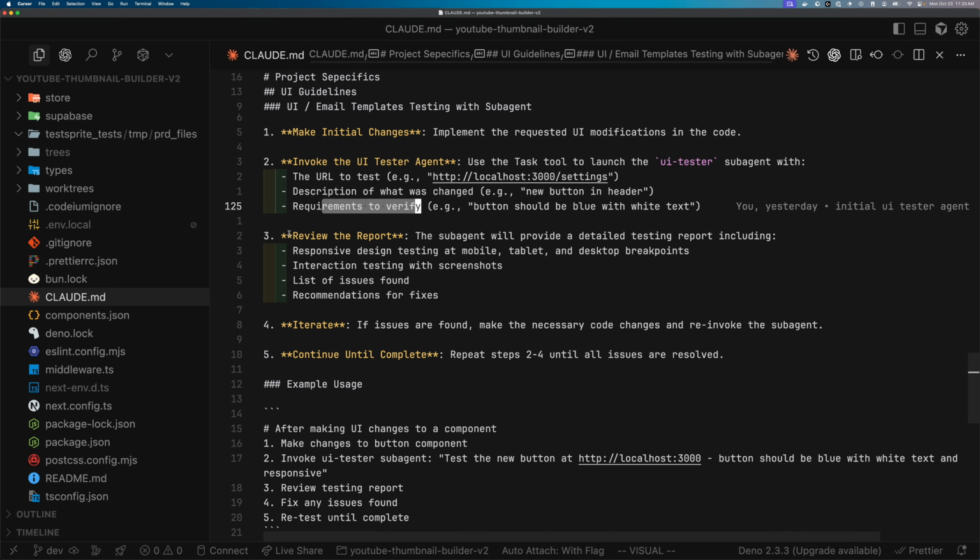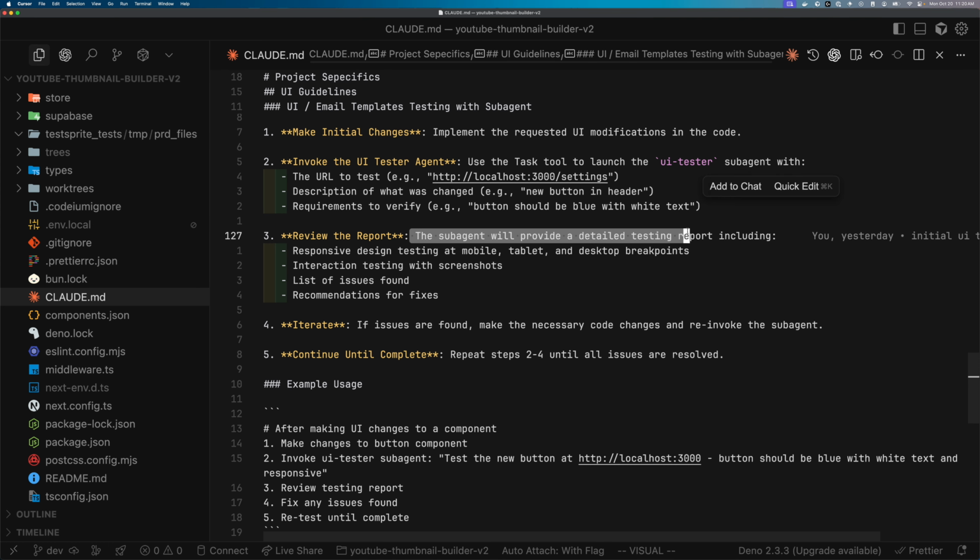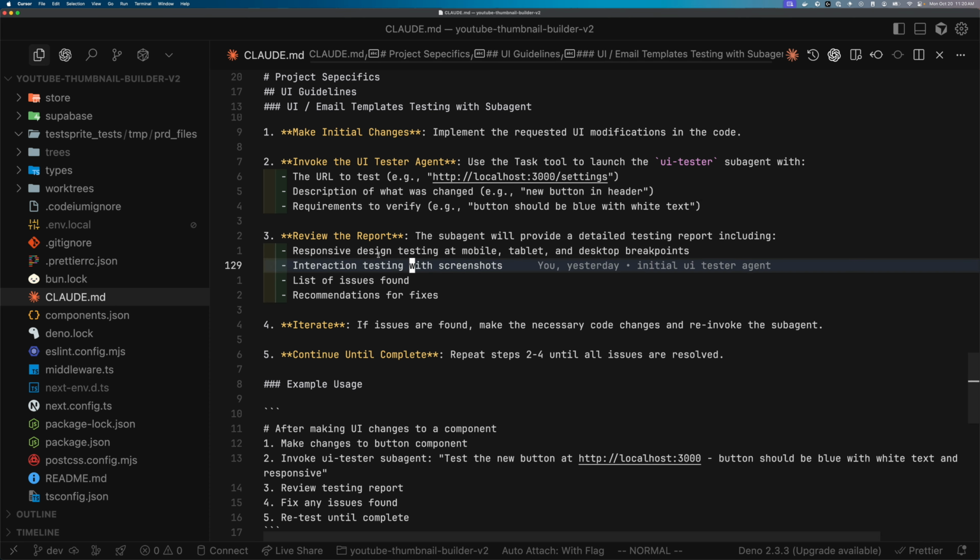And then what the sub-agent does is create a report that it then gives back to the main agent to review. The main agent is going to review the report, make necessary changes, and then re-invoke the sub-agent. So it's going to go back to step 2 and repeat steps 2 to 4 in an iteration loop until it is satisfied with the outcome. And that's really all you need to streamline and optimize this workflow.